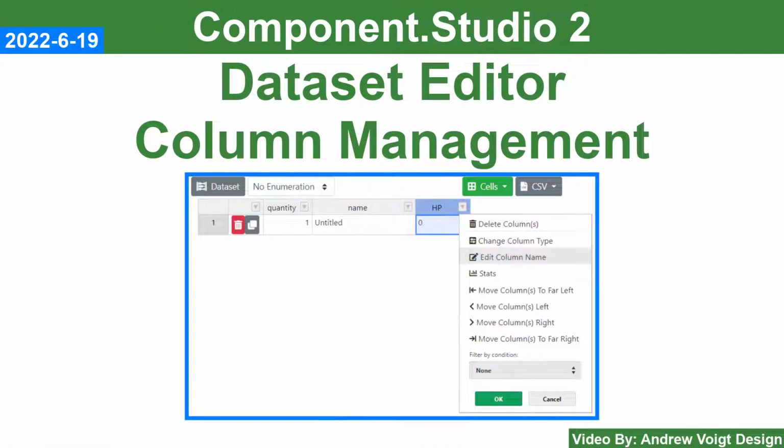Now you know how to add, edit, and organize your columns to help simplify seeing and managing the data you need.